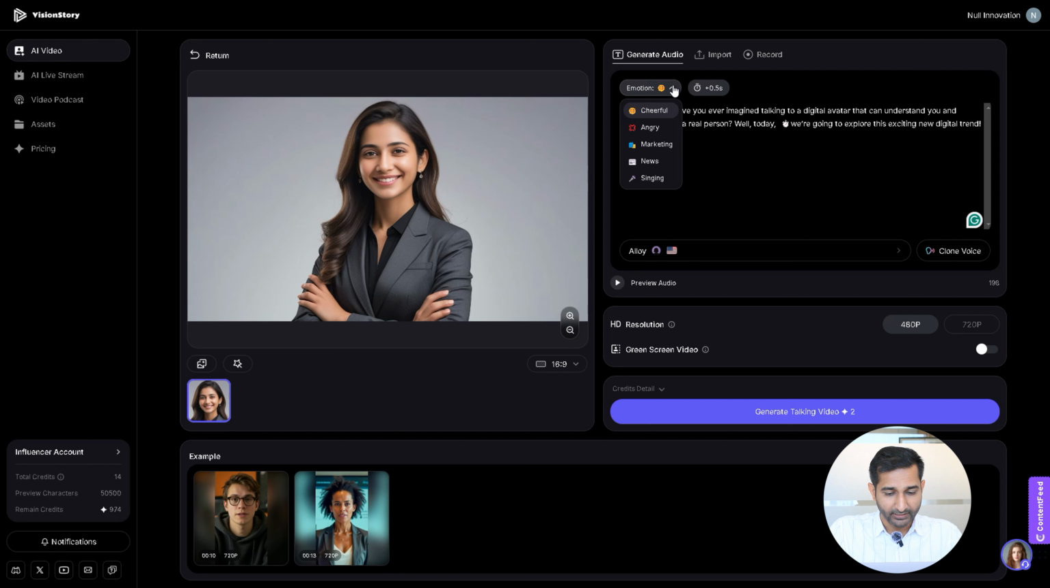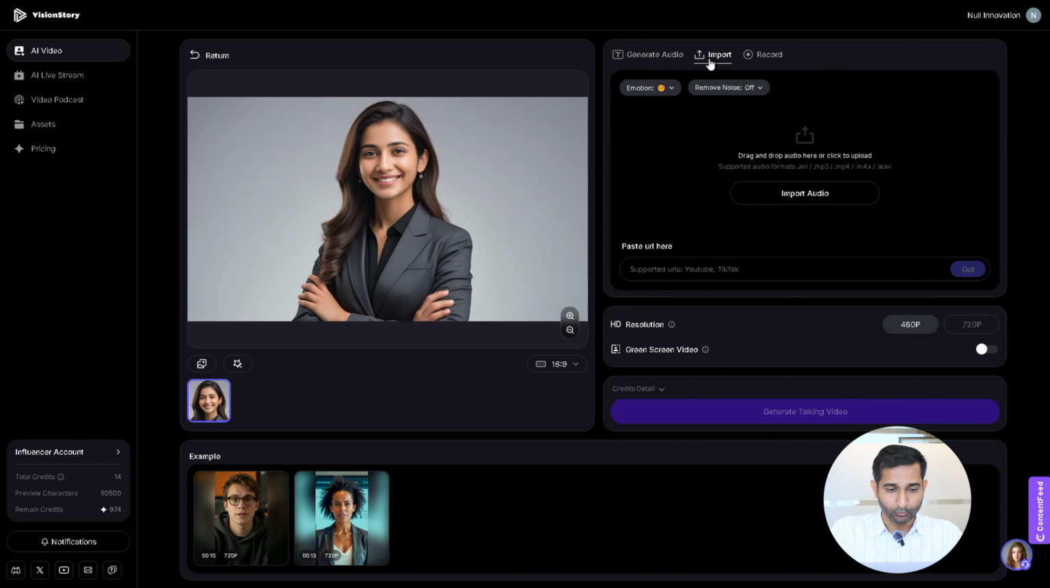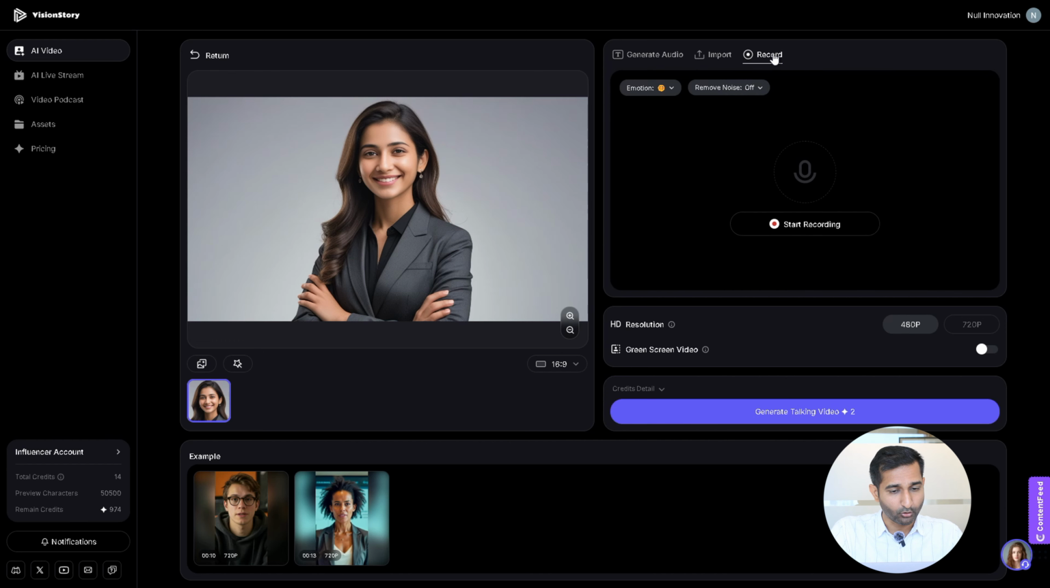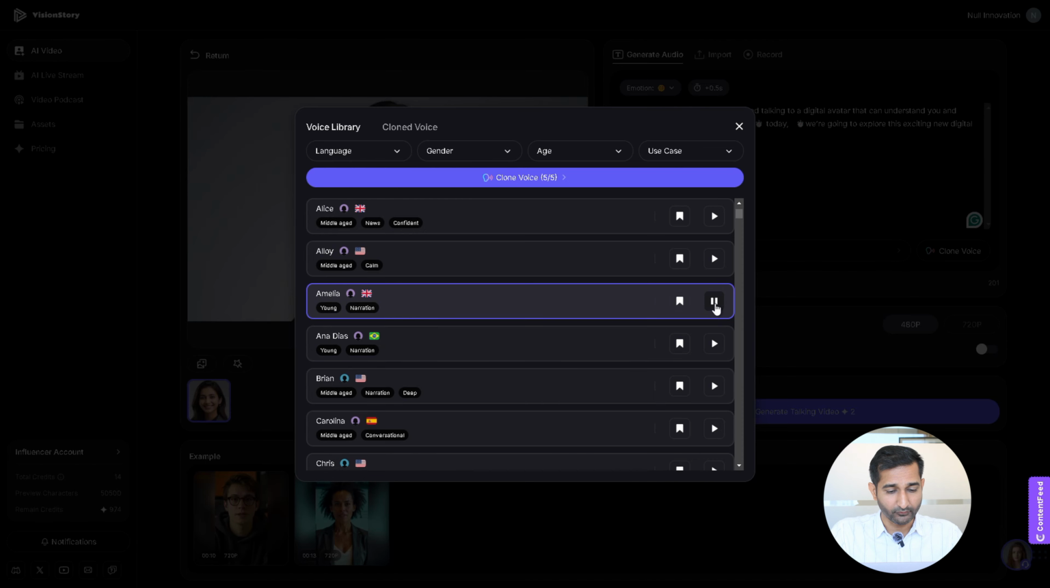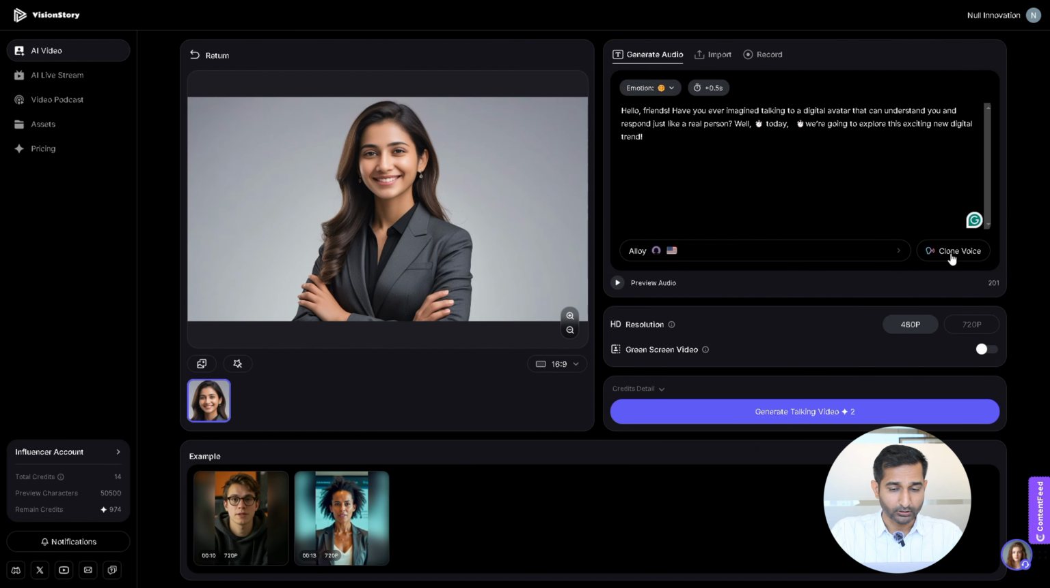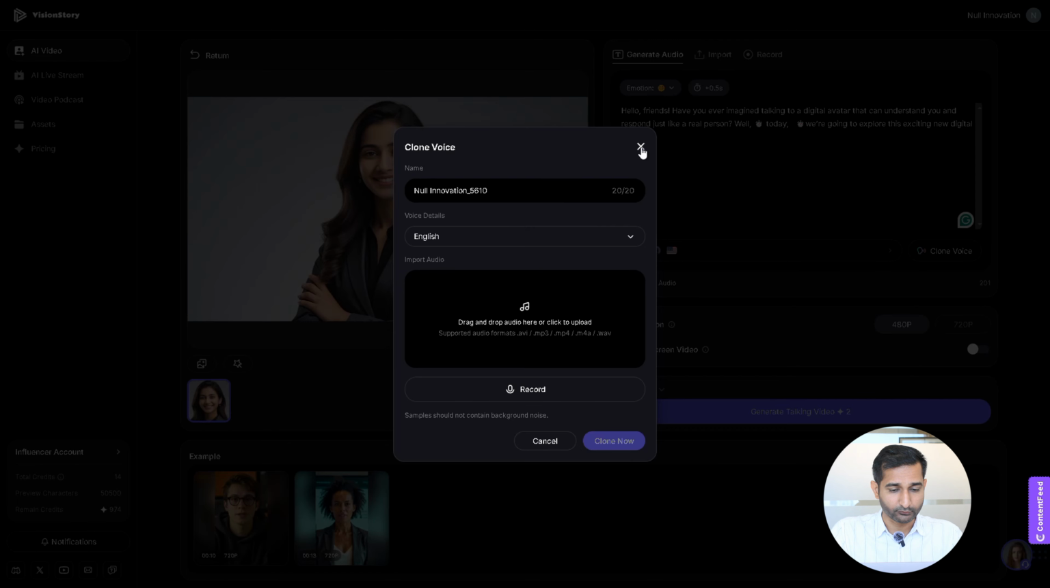You can also select emotions for your avatar. Additionally, if you want to add pauses between the text, you can also do it. You can import your own audio or record directly within the tool. After that, choose your voice from the available options. If you want to clone a voice, then that feature is also available.